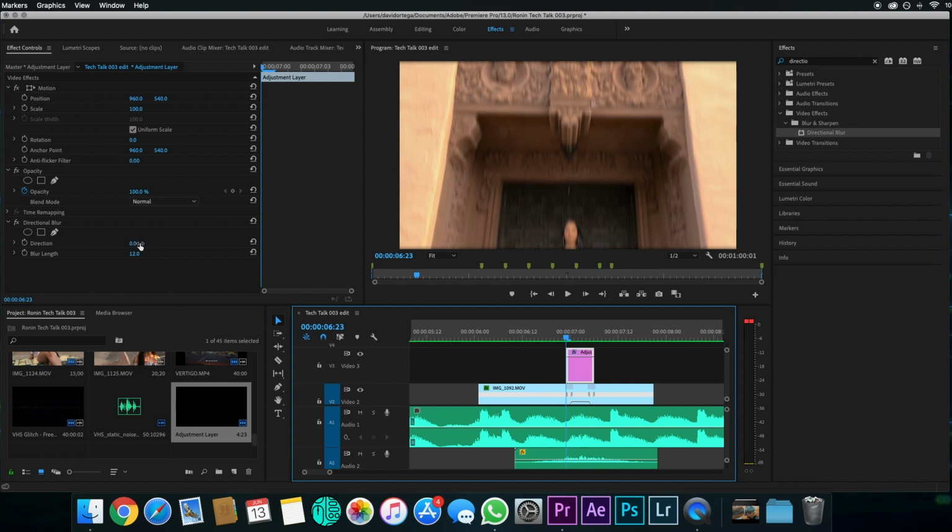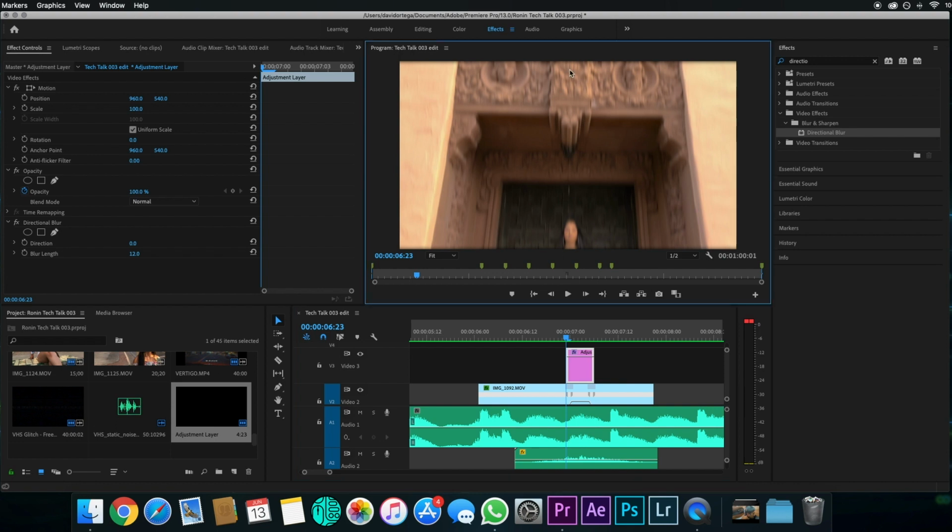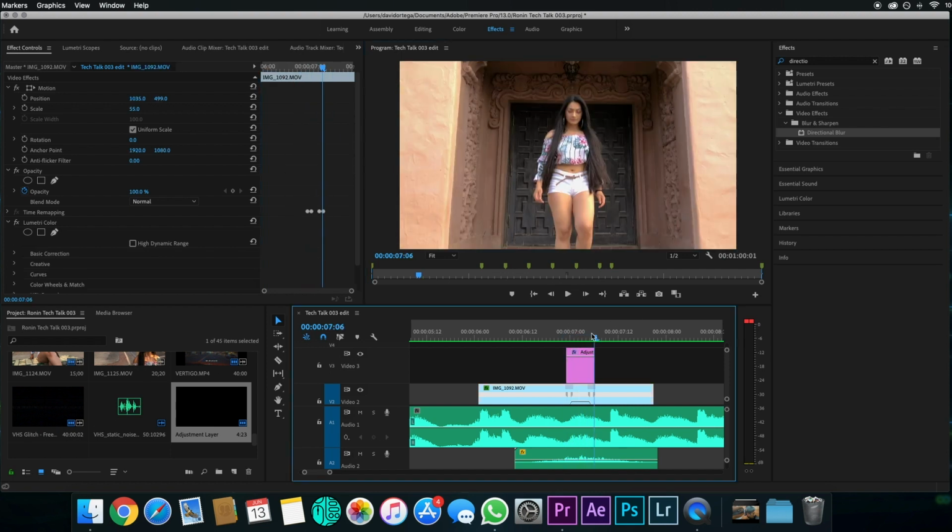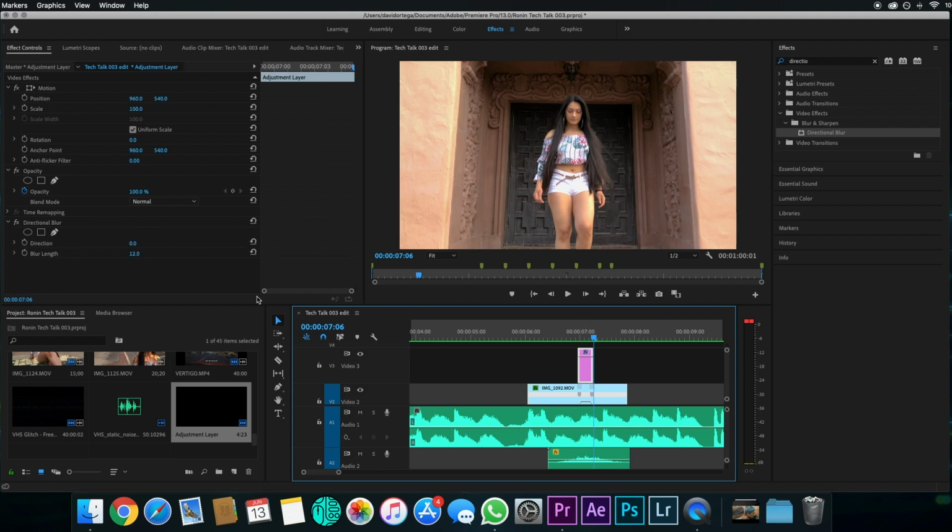Now the direction is kind of like the angle. So if you can kind of tell, especially here on her face, the angle is kind of up and down because the movement is up and down. The camera pans in a downward motion. So I kind of want the lines to be vertical like that. So that's why I didn't change the angle. The blur length is around 12. I mean, it looks normal. Anything more than that, the image becomes a little too distorted. But I will change these parameters depending on my clip.